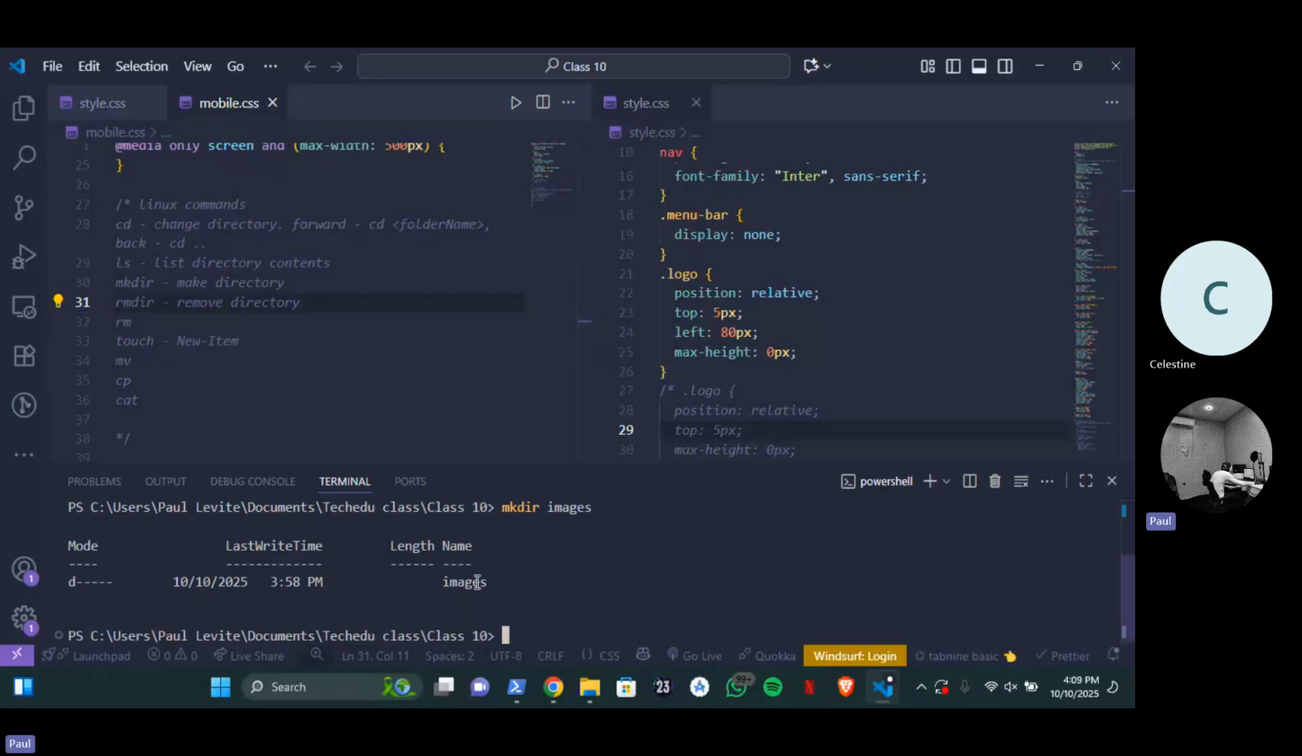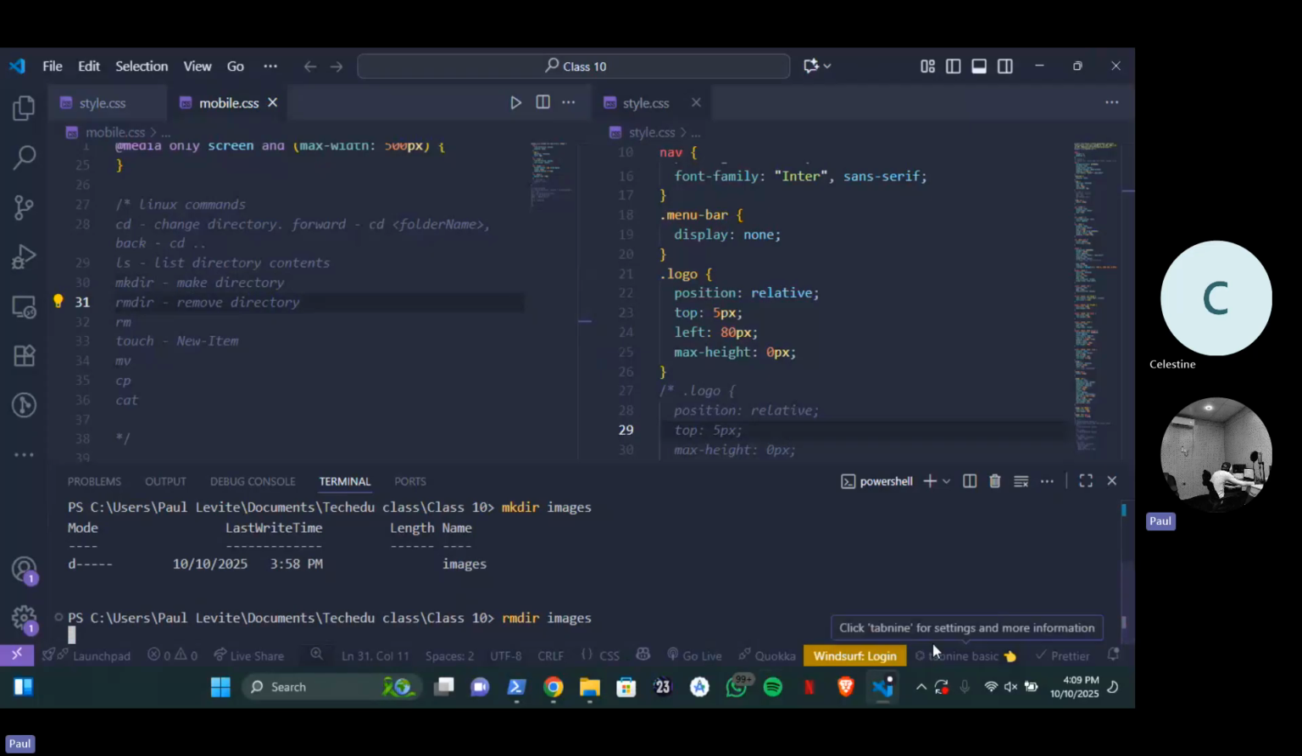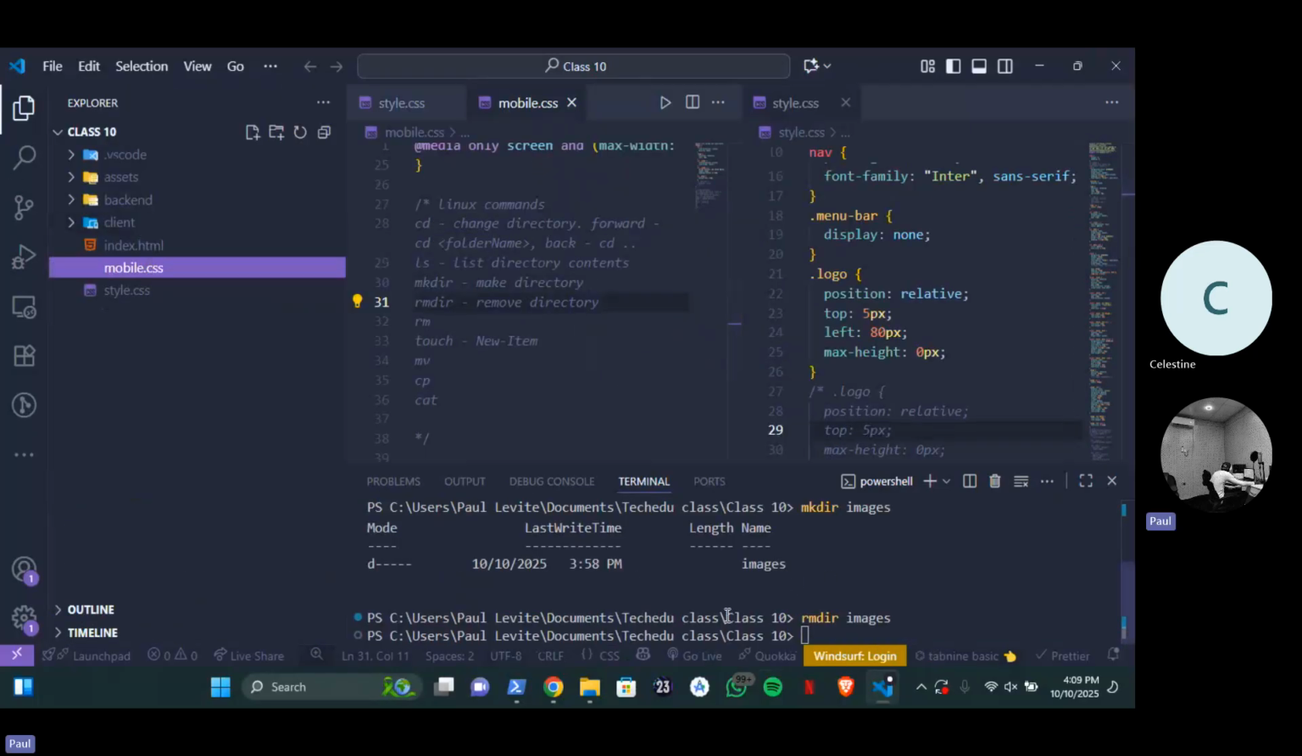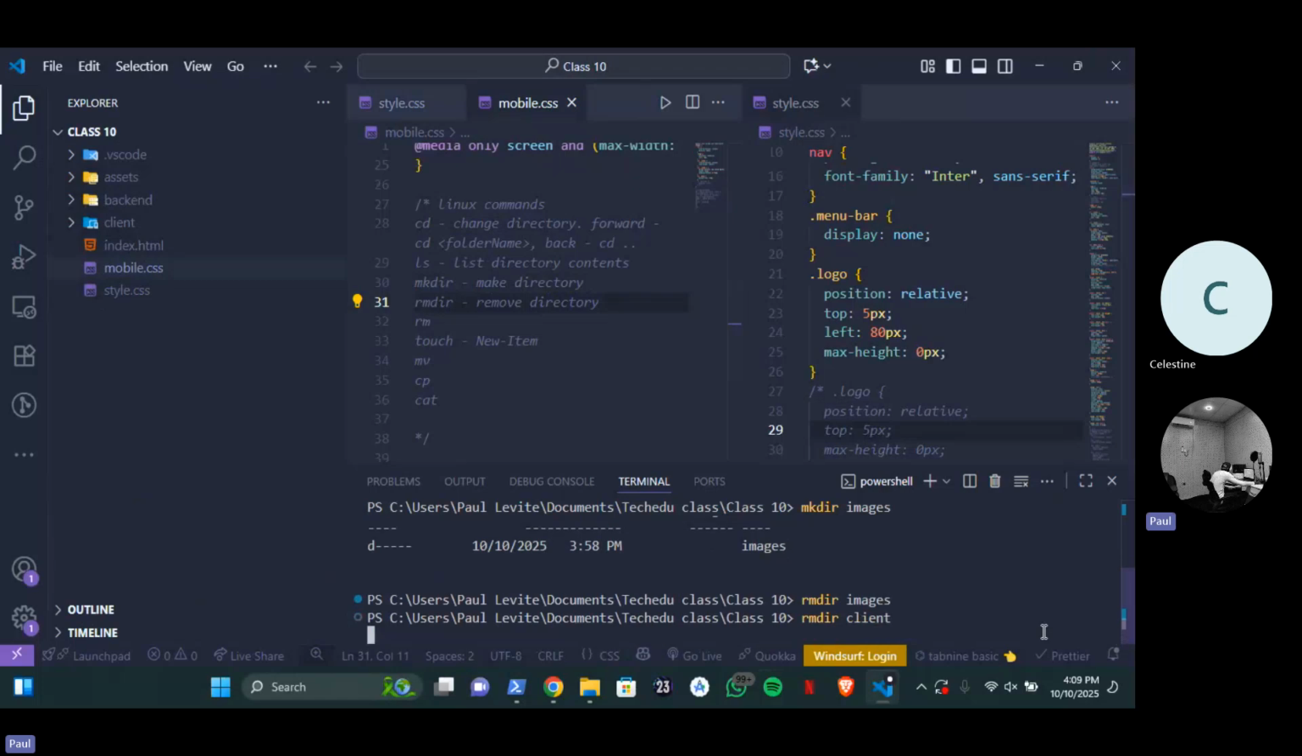So for instance, I created images here, right? I can remove these images and I can say rmdir images. Now, if you check here, you won't see images again. I created client here, isn't it? And backend. I can do the same thing. rmdir client, and then automatically it clears. Similarly, backend. rmdir backend.